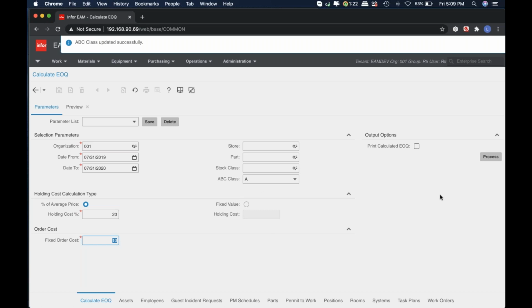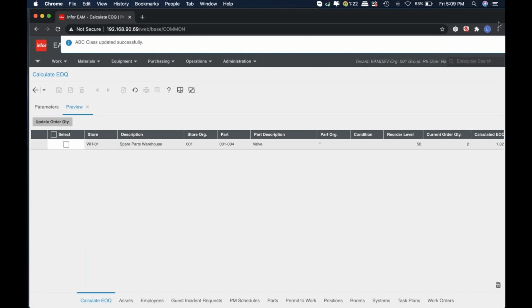So once I have those figured out, I click on the process button, okay? And the system will bring out values for anything within that specific range that I have issued so far that is a class A and is within the year date range that I selected. Okay, in this case, it brings me one item.